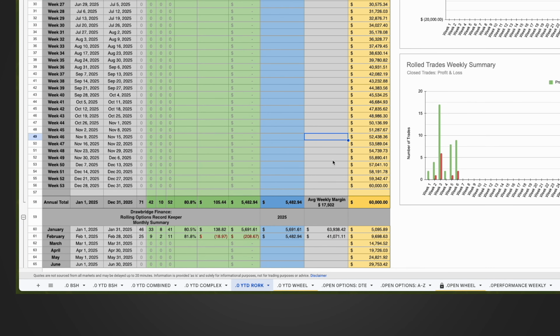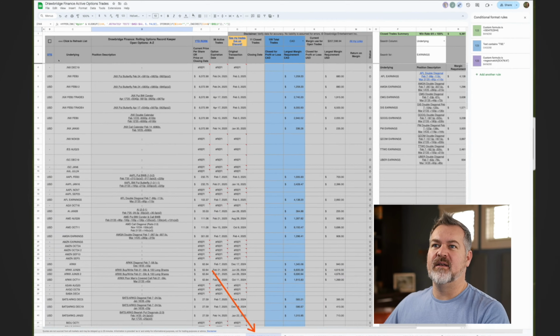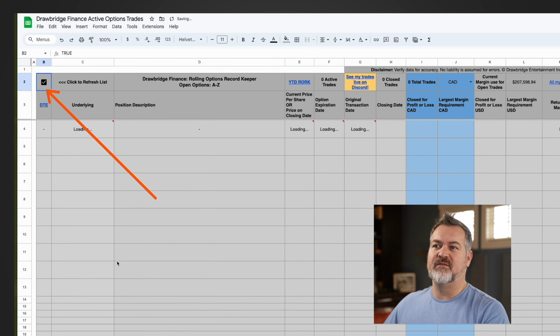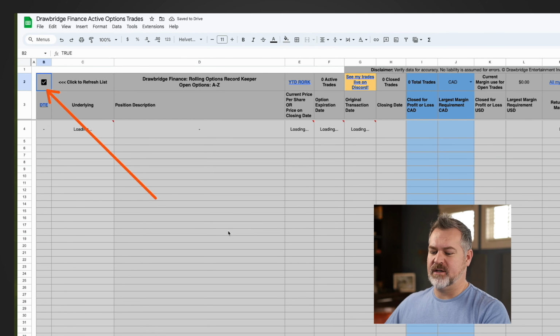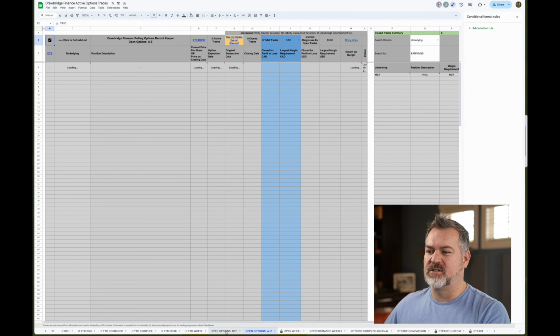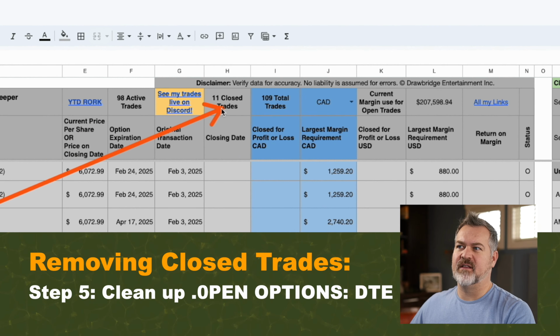Next thing we're gonna do is go over to options A to Z. We're just gonna click on the options A to Z, and I'm going to use the refresh button at the top. So I'm going to just click to refresh, and that's going to collect all of the data from the bottom, and it's going to re-highlight everything and just do everything automatically. This sheet functions very, very well because of that script that I wrote. There we go. We've got at the top 98 active trades, 11 closed trades.